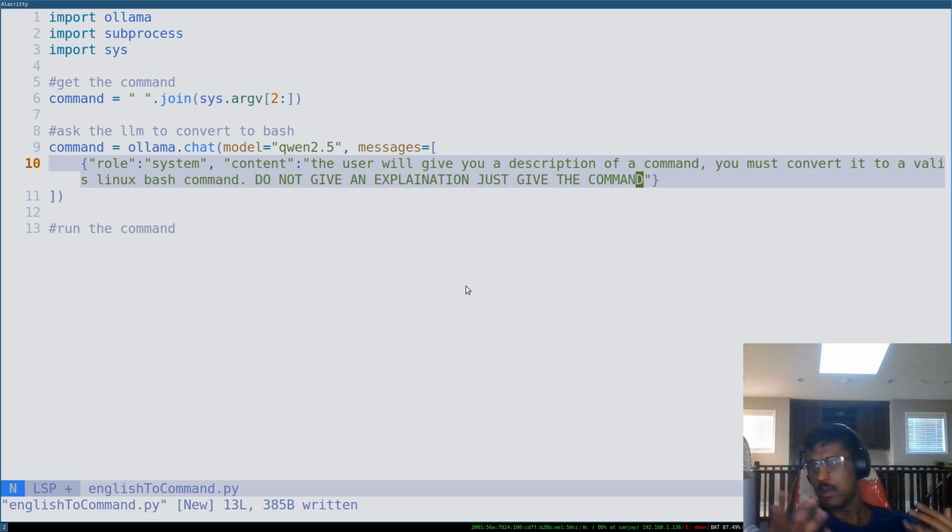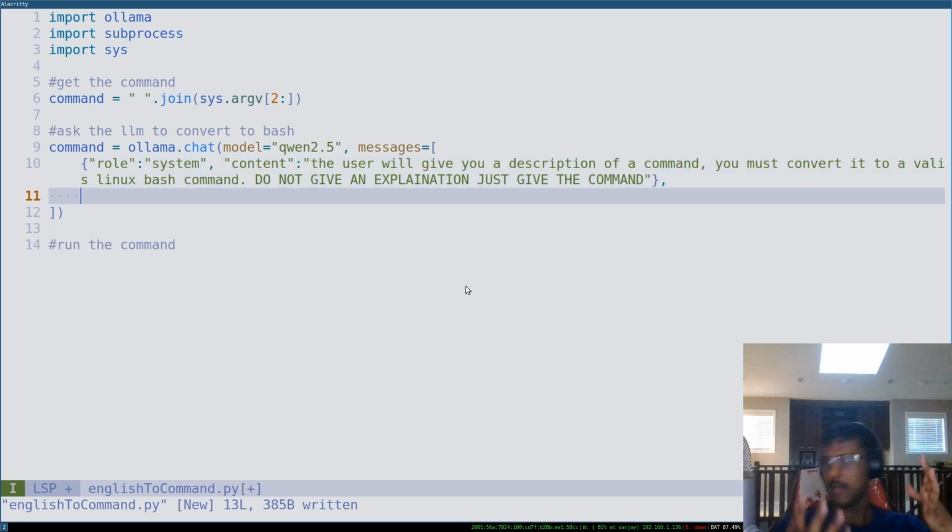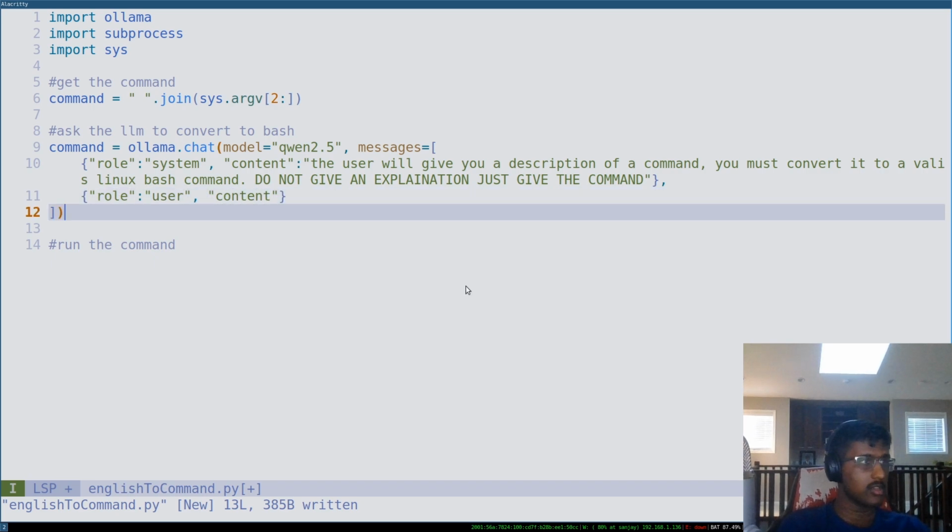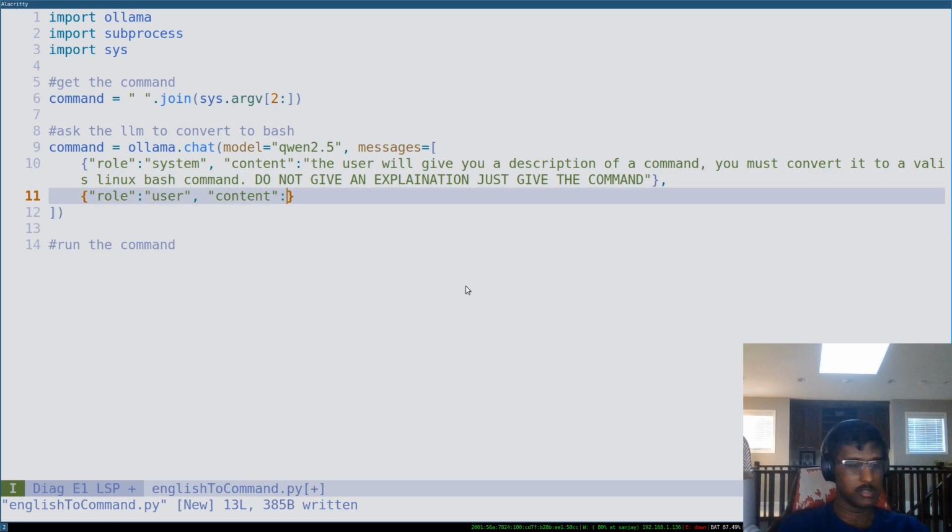So there we go. That's kind of all we need. This is just in case the model gives an explanation. We don't want that because we're going to be running this directly. Now, obviously, you could format it, give it JSON, and do all of that, but again, that's for you to do after this tutorial is done. Cool. Now we have that. We get the actual command, we do it. So this is the role of the system. And the user will have the content, and the content of this will be the command we got.